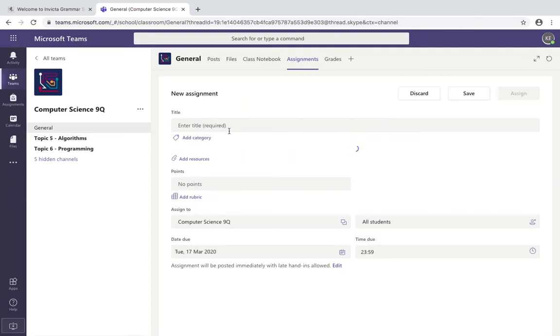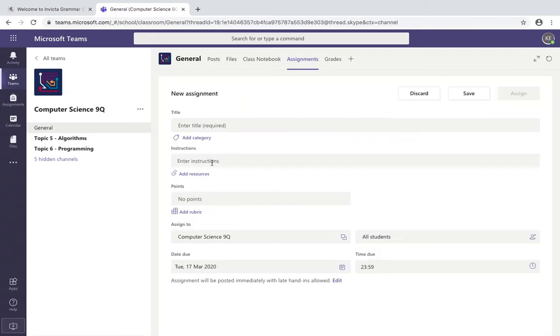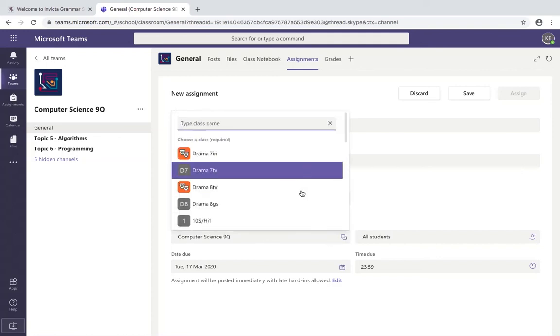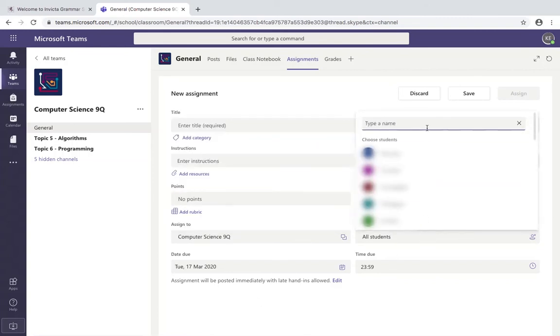When you click on it, it'll ask for the title, any instructions they're going to need to complete the work that you're setting, points if you want to gamify your lesson by giving them achievement points at the end of it, and then you can choose who you want to assign it to. From here you can also choose other classes that you might want to assign it to. You can also choose to assign it to specific students.